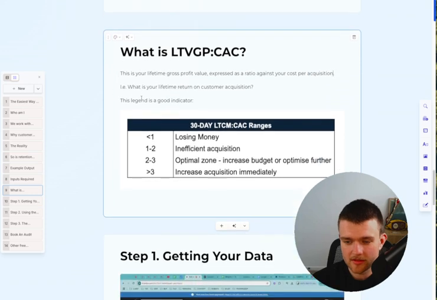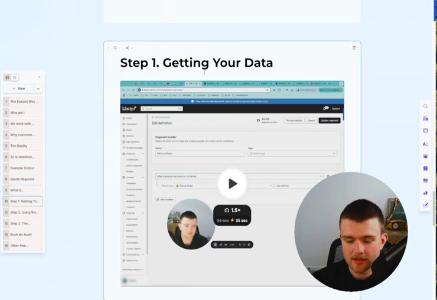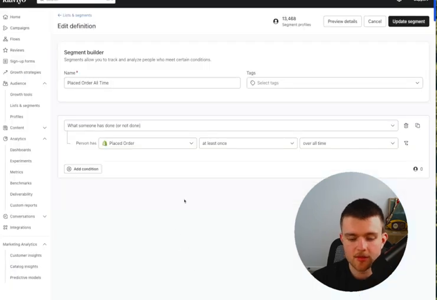Now, this is a bit of a side note. Step 1 in using this tool is getting your data. So let's go over and do that. Essentially, the first thing we want to do is go to Klaviyo and make a segment like this: who has placed orders at least once, all time?